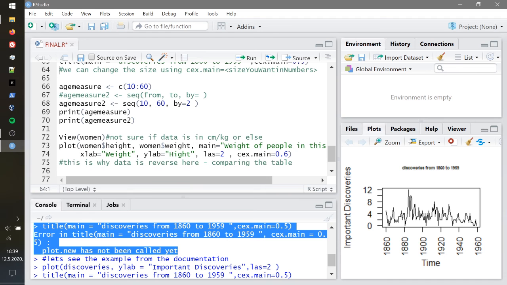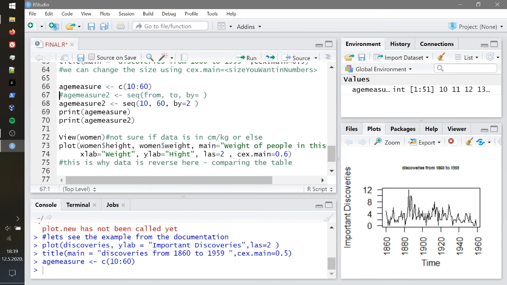So now let's take a look at something else. Age measures from 10 to 60. Let's run this to get the variable in. And then we have the explanation of how to do this. We have the seq function, from and to, and then by 2, for example.